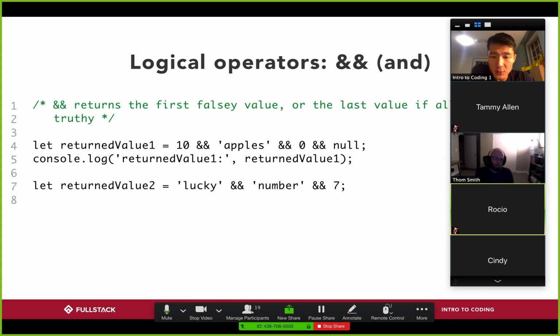Similarly, on line 7, we do the same exact thing. We check the string lucky first. Is that true or not? That's true because it has characters. So then we check the next value, which is the string number. Is that true or not? That's true because it's a string with characters. And then we check 7. Is that true or not? That's true because it's not 0. And then we've reached the end of our checks and we've said, okay, I've checked everything in the sequence and everything came back true. So then I'll just give back the last true value, which is 7.